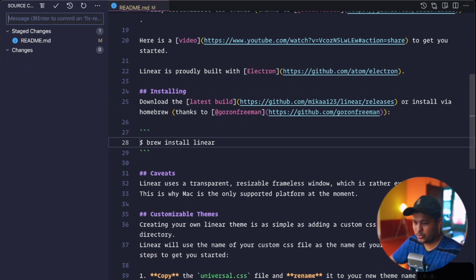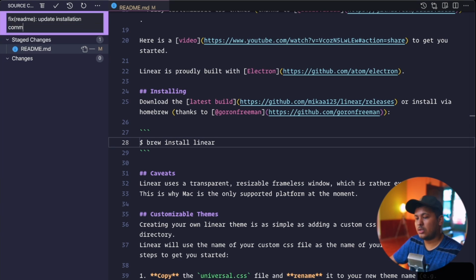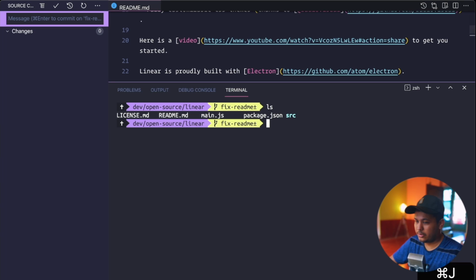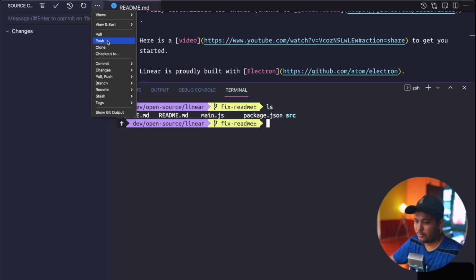Okay, let's go through the UI. That would be much simpler. Fix readme, update installation command. Update installation command. Okay, yeah, that makes sense. Command enter, and then push. I don't know if you can push through the UI. Can you? I think you can. Yeah, you have the option over here.